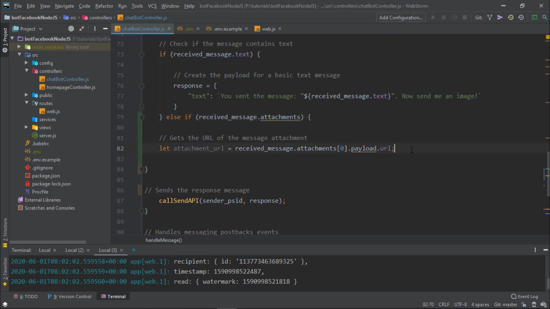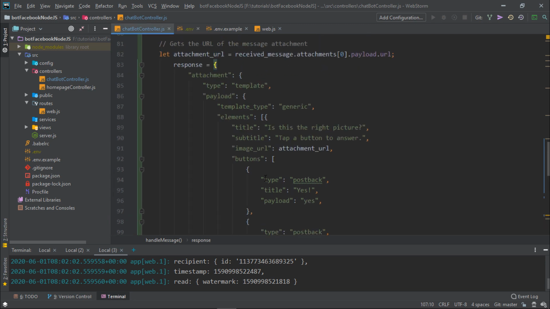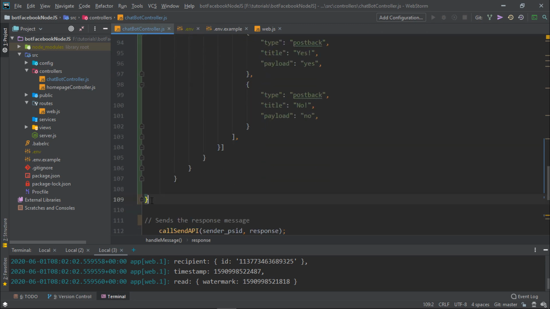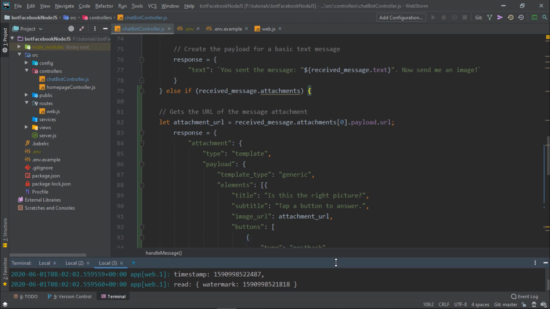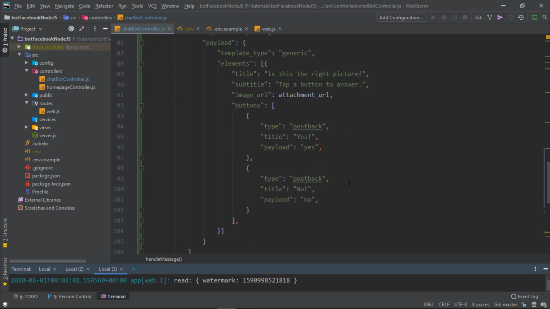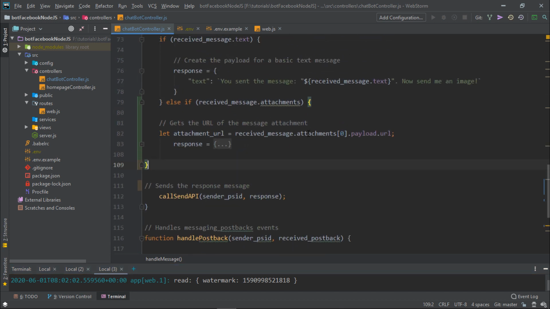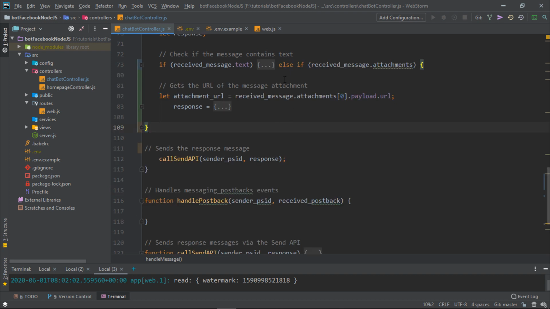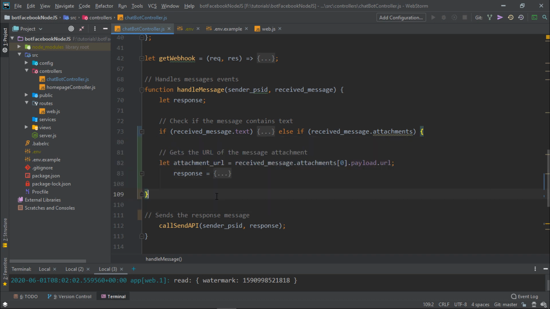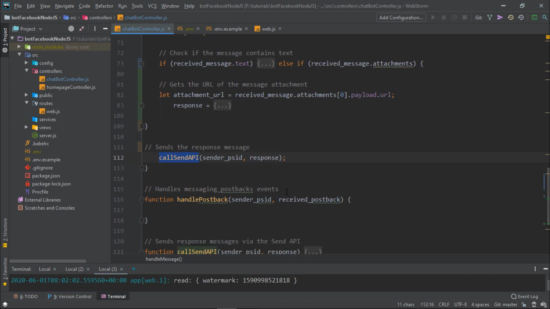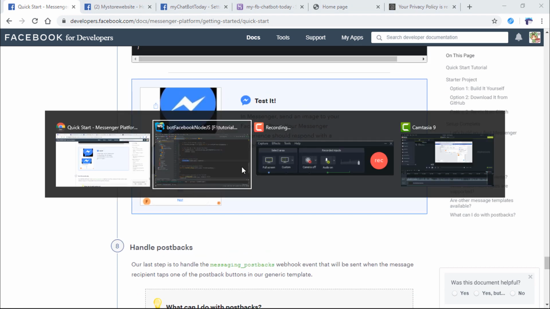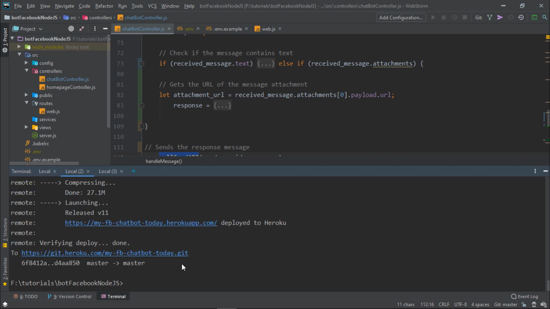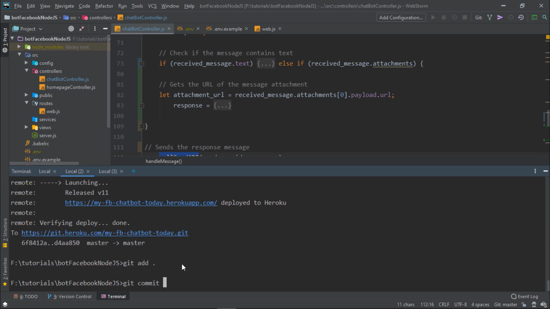We will respond to the image with the generic template message. The generic template is the most commonly used structured message type and allows you to send an image, text, and buttons in one message. We deploy our app again to test the function.